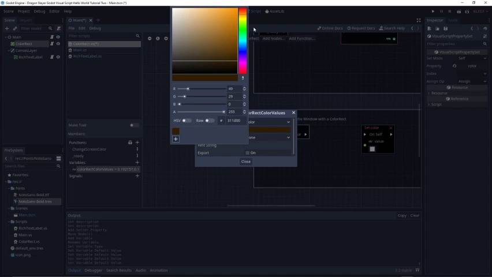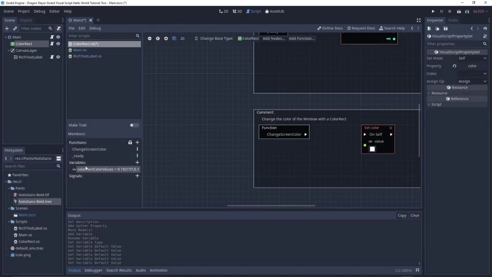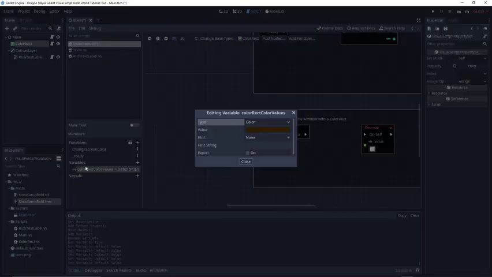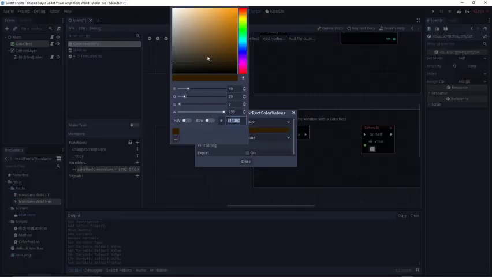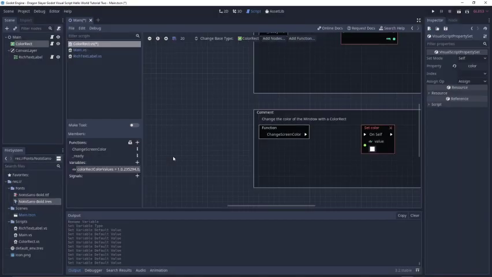Actually, this isn't the color we want for the screen. What we want instead is orange. Sorry. I was right the first time, sort of. I was wrong. It's just wrong. Alright, so 255, 60, and 0. Go ahead and add that color as well.